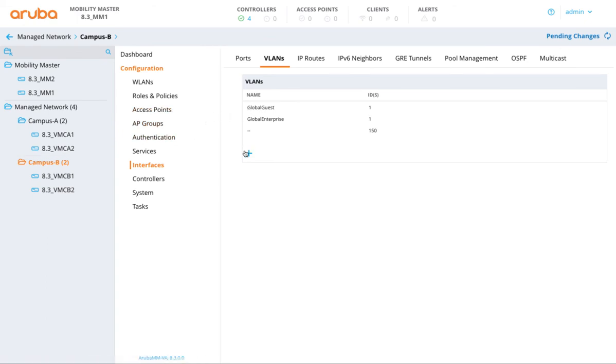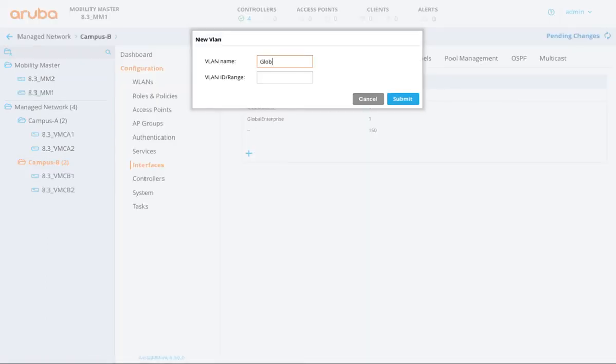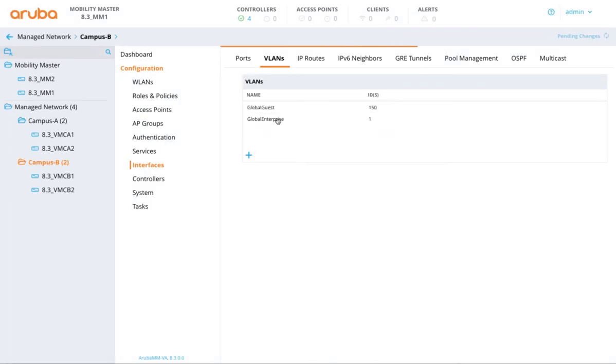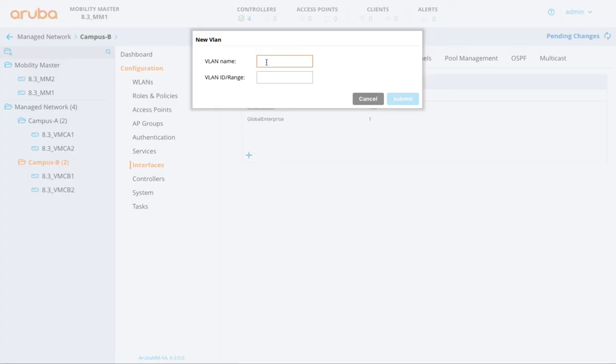If I look at Campus B, I'm going to do the exact same thing. I'll do a Global Guest and assign that to VLAN 150, because that's where that campus lives. And then I'll do the same thing for this one here. I will call it Global Enterprise and put 150 there.